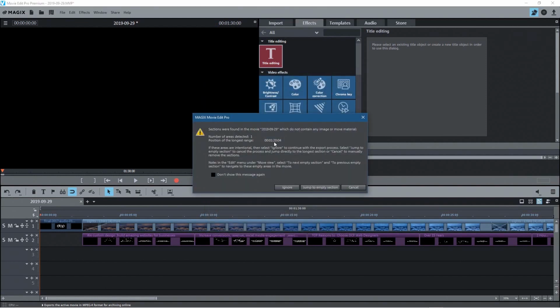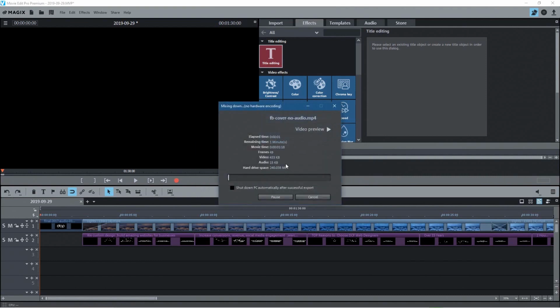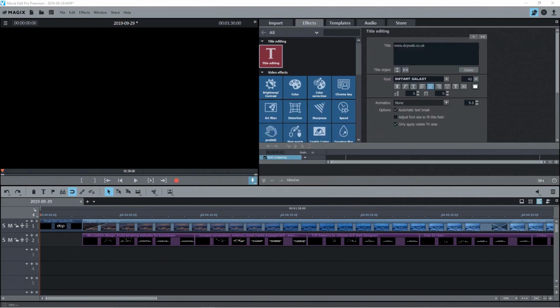It's still going to come up with this error message saying that it's detected some black frames where that was before, but that's fine. I'm going to say ignore. And it's going to start the export. I'll pause this video, we'll wait for it to export, and then we'll add the audio to the other example. Okay, so Magix has finished exporting the first video.